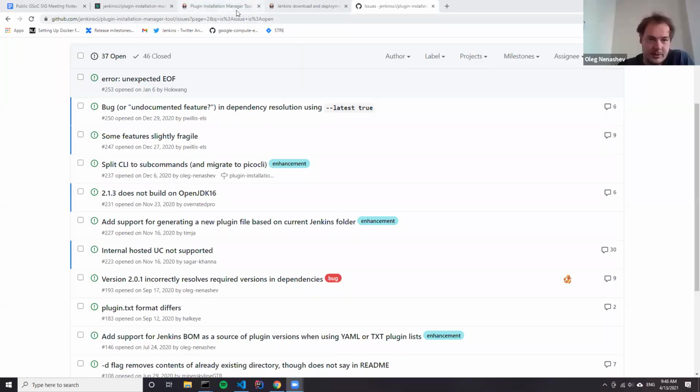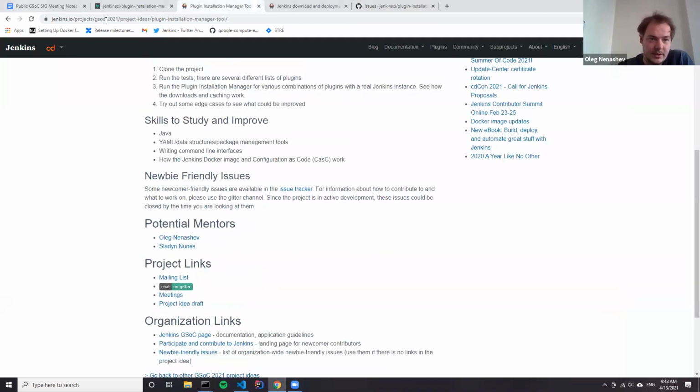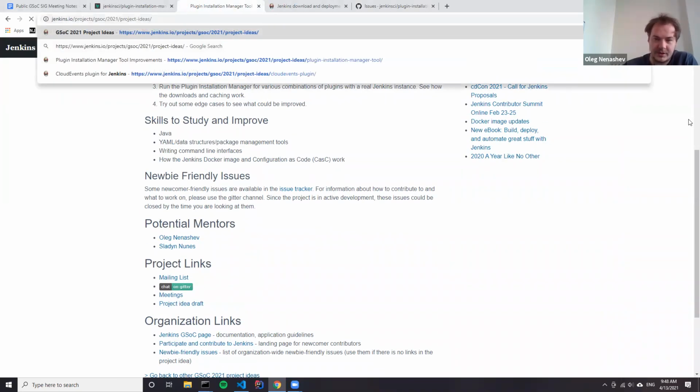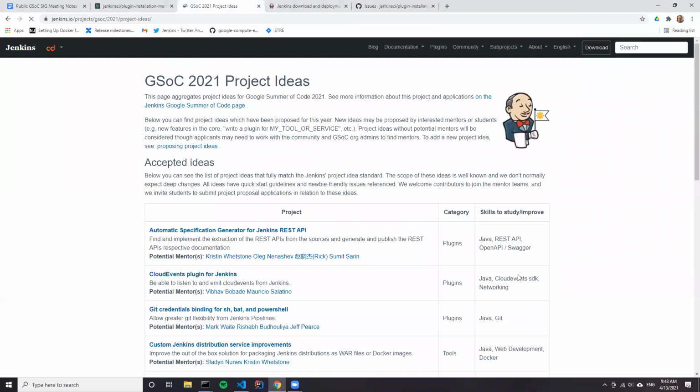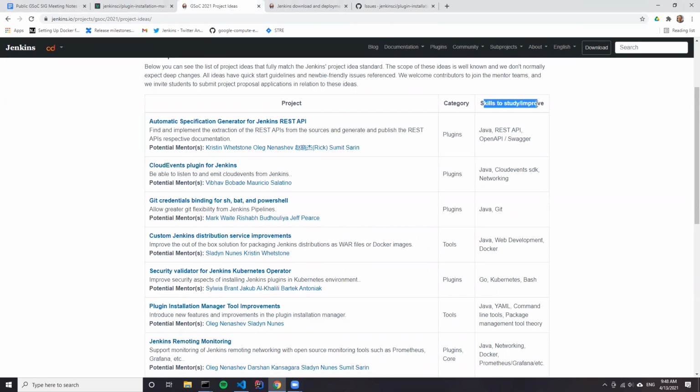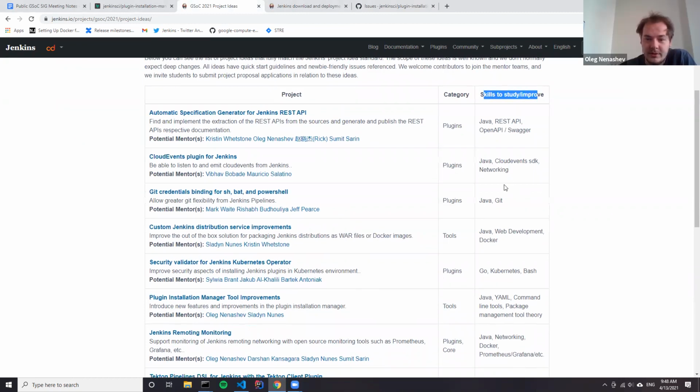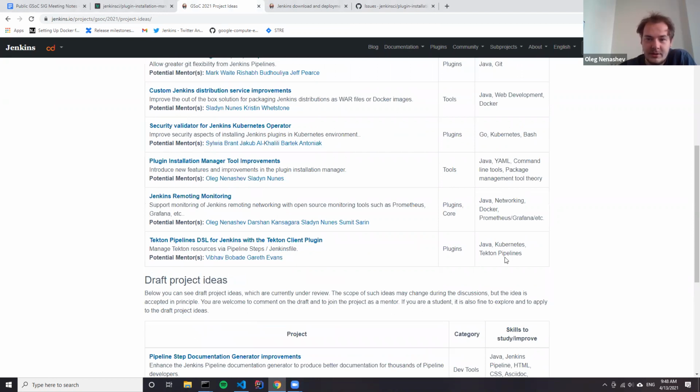The question to Vandana. So most of these projects are Java specific projects, or is it a mix of all tech stacks? It can be Node.js or anything. It depends on the project. So this year, I would say that the majority of projects are about Java. You can see that there are skills to study and improve, and you can find skills just here. They include technology topics.